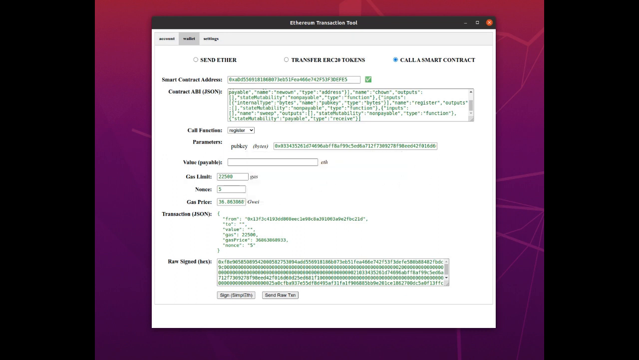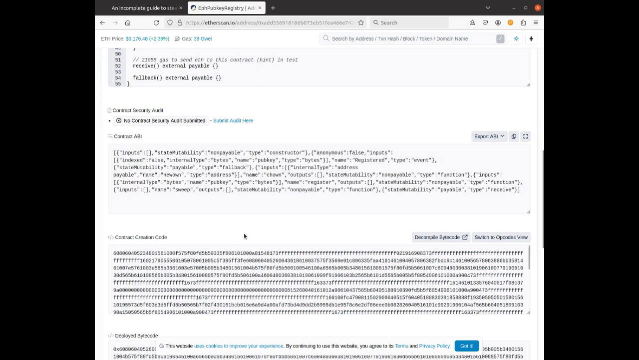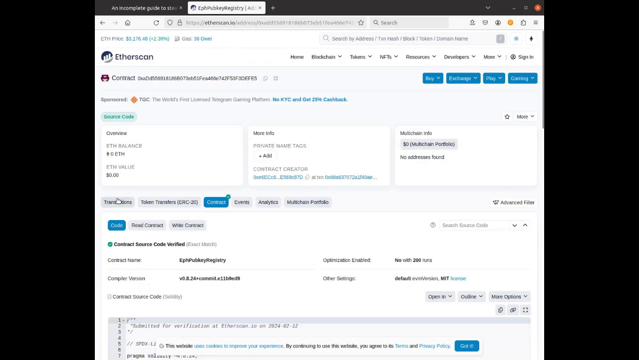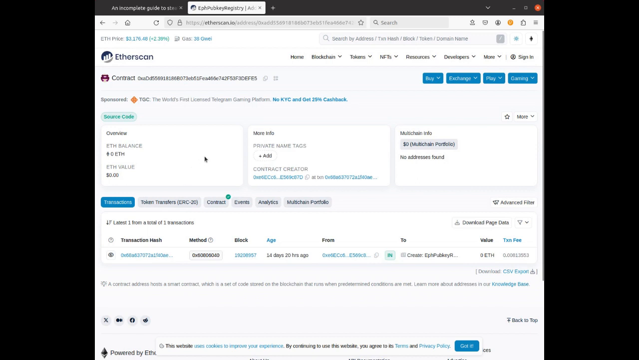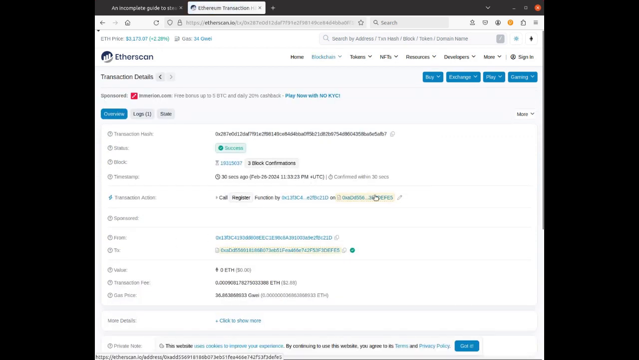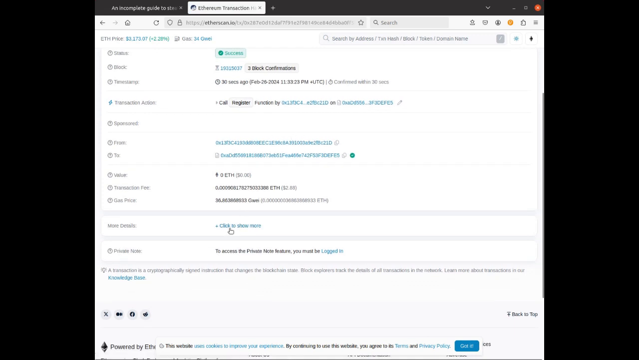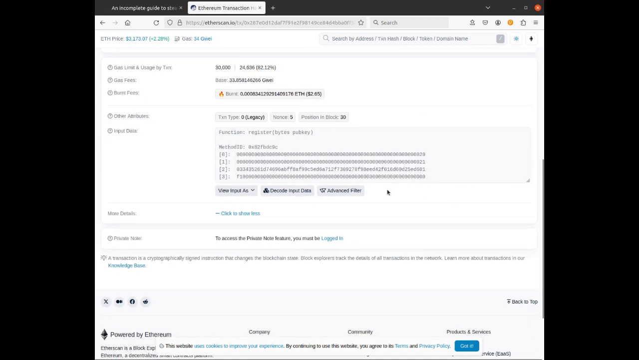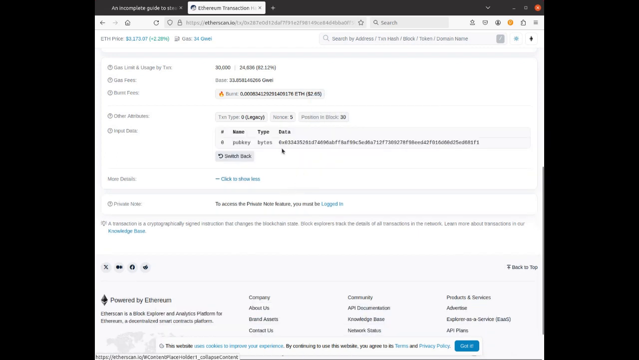So let's go back to the smart contract itself, and we should see a transaction coming soon. Oh, there, it already happened. So there's the details. We've just registered a public key. We can look at the transaction, and we can see the call details. And we can see there the same bytes that I just posted.